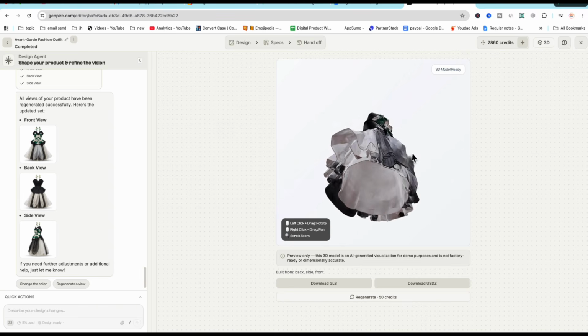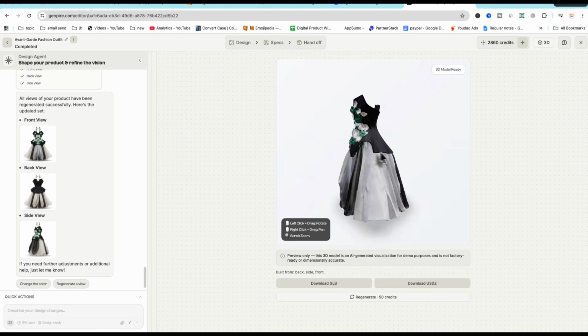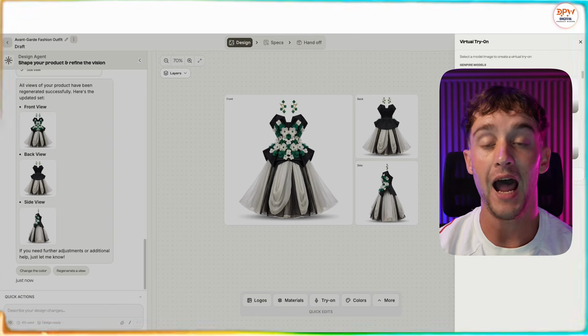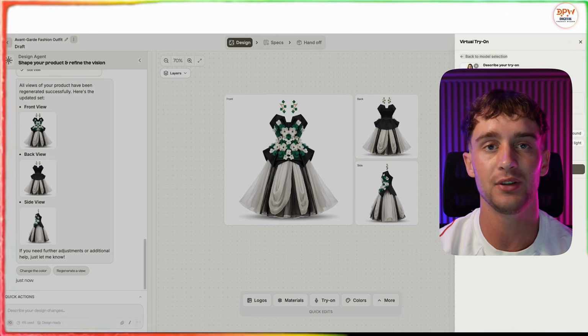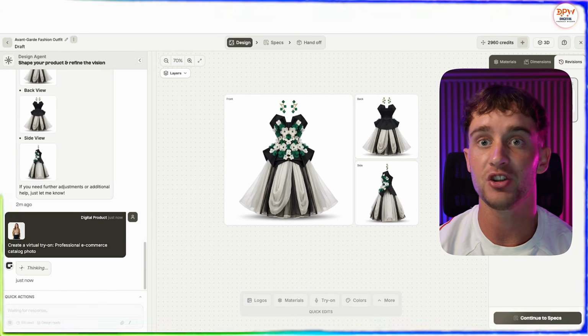So what it's going to do is generate the front view like we have already, the back, and then the side. So we can actually go ahead and see how this is going to look from the side, how it's going to look from the back. So you can actually be sure of your 3D fashion product, right?